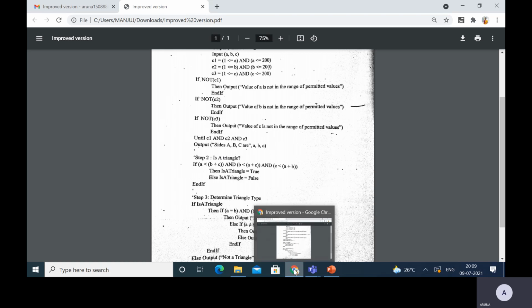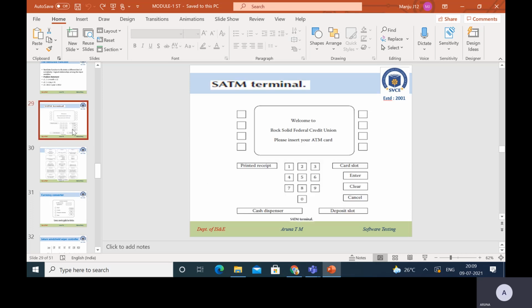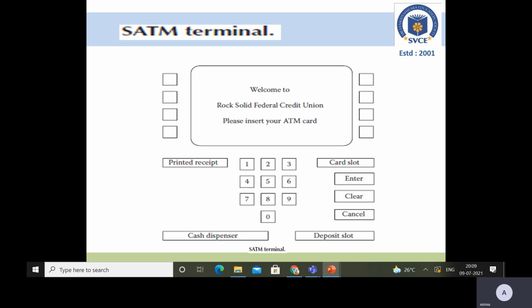Next, we'll discuss the simple automatic teller machine. So, we'll be discussing the simple automatic teller machine, the working of the simple ATM, automatic teller machine.